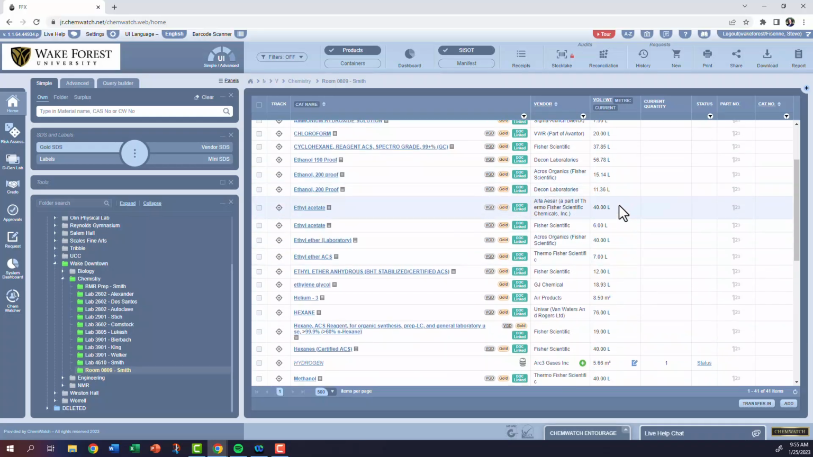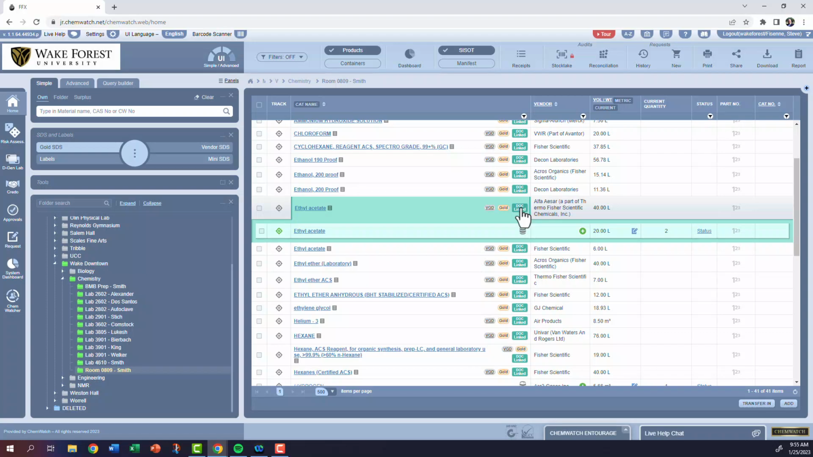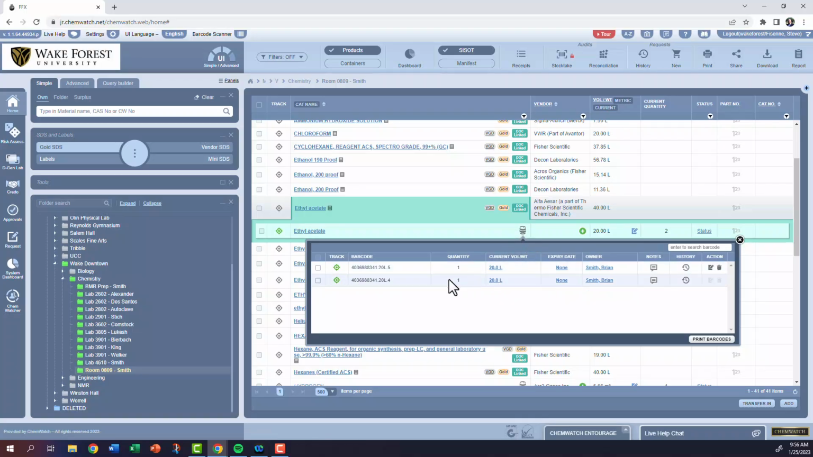If I want to look at the number of containers, for example, with ethyl acetate, I'm going to click on this little aqua dot linked number icon. If I click on this, it's going to show me ethyl acetate. I have 20 liters in 2 containers. That's giving me the total of 40 liters. If I want to look at the individual containers, I'm going to click on this little drum icon here. So I'll click here, and that's going to pull up the barcode, which would be on the barcode label. It's going to give me the volume, so each one is 20 liters.